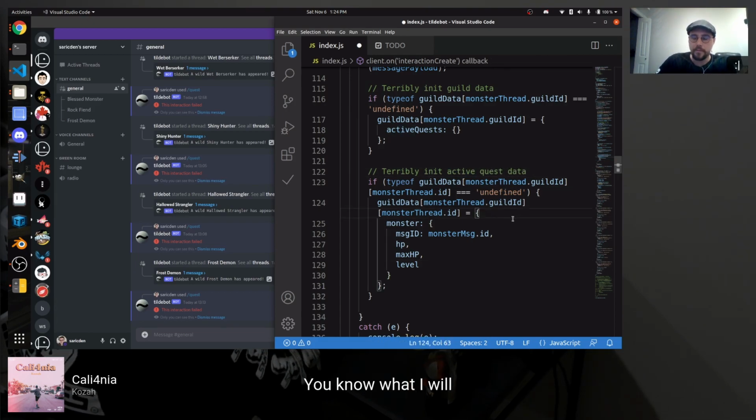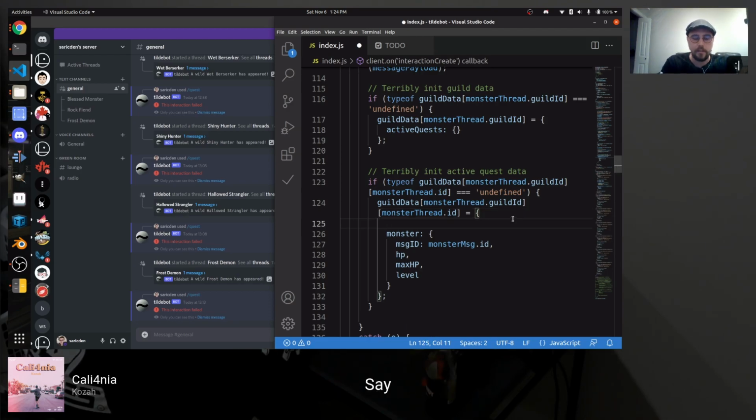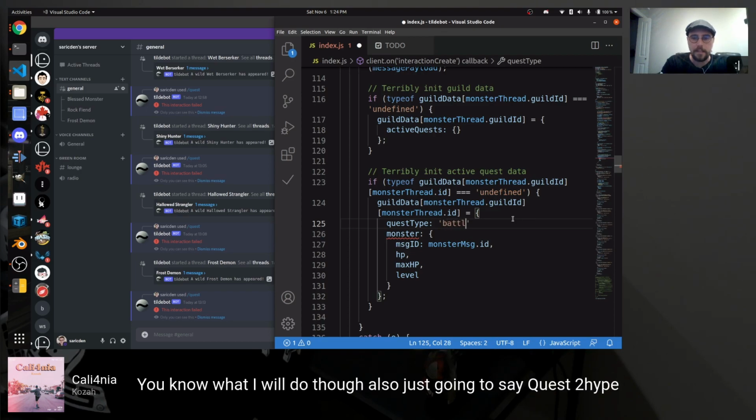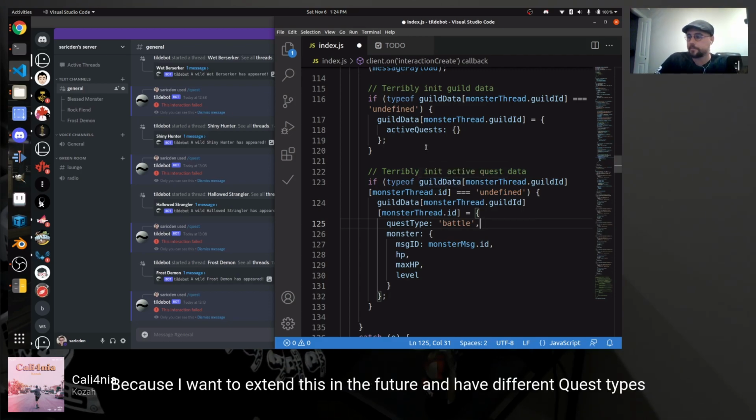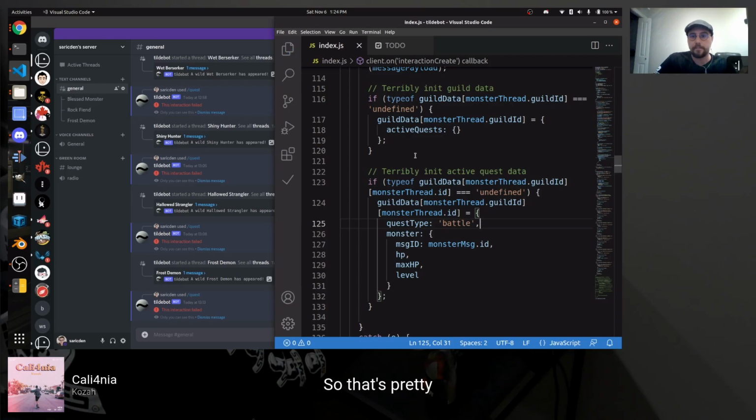You know what I will do though? I'm also just gonna say quest type, and we'll say battle. Just because I want to extend this in the future and have different quest types. So that's pretty good.